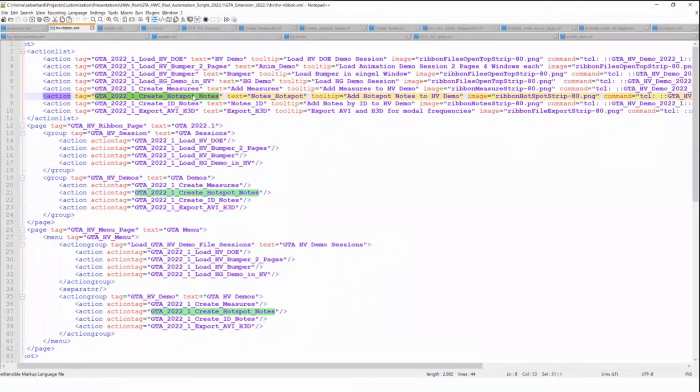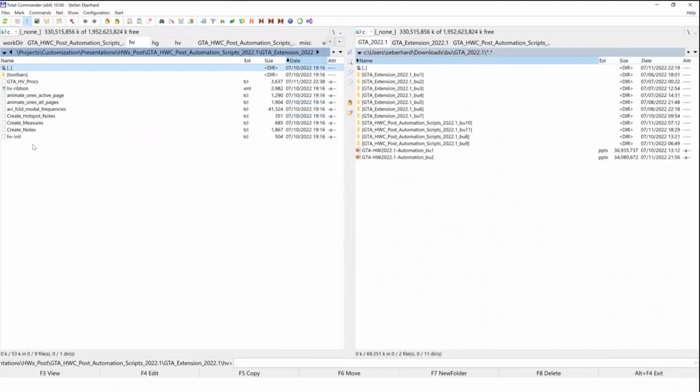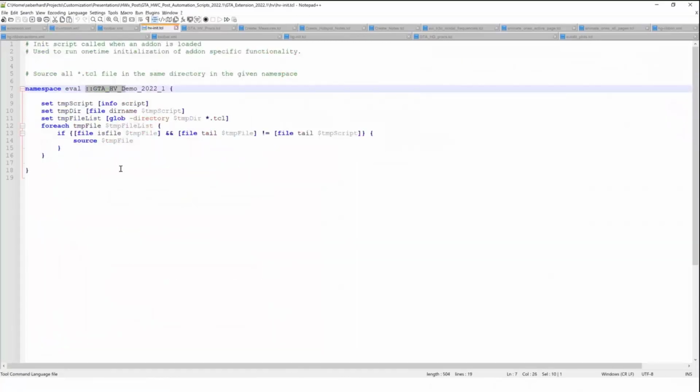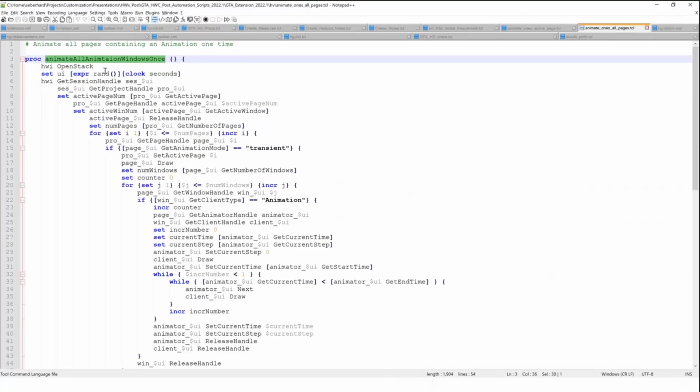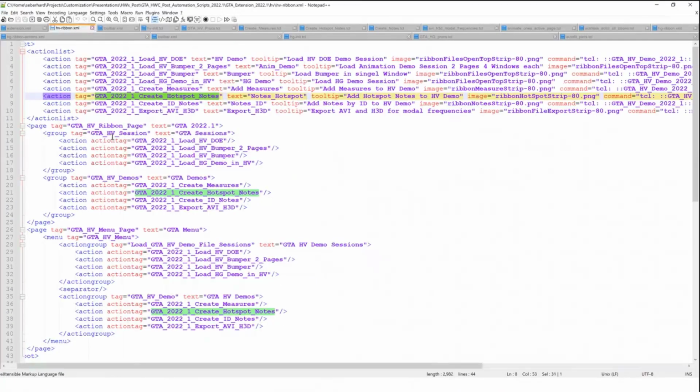And when I load the init TCL inside of HyperView, for example, I use one trick. This file here loads every TCL file but itself. So if I want to expand my demo, I just throw in more and more TCL files. They will be automatically loaded. And for example, if I use one of the scripts, this procedure will be registered.